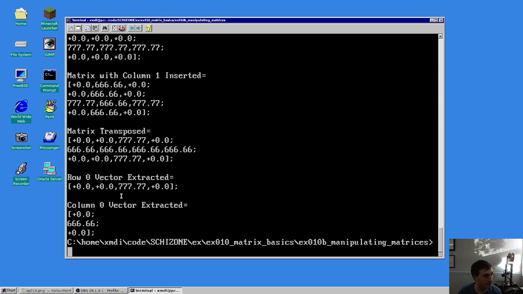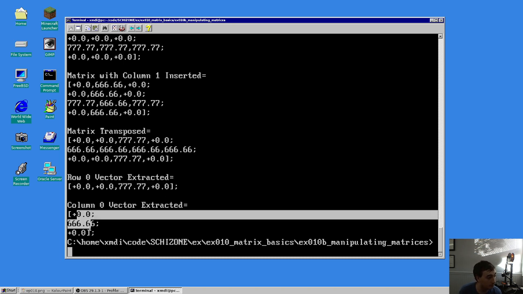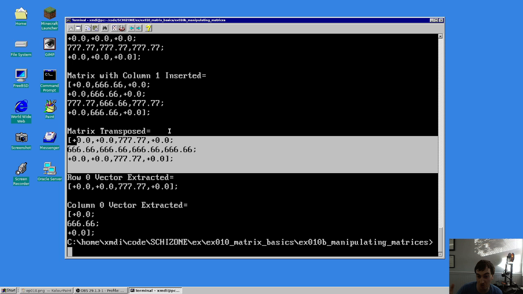Then, remember we had those row extract and column extract functions. Here we can now pull rows and columns out. So here's the 0th row of this matrix being pulled out, and here's the 0th column being pulled out. All these functions are going to have uses in future videos. I just want to show you that we can implement them very simply in assembly.